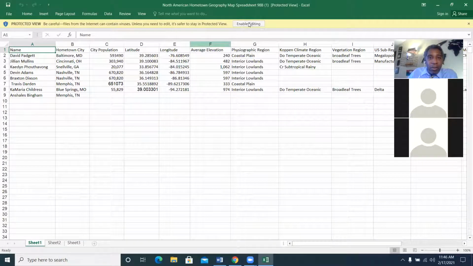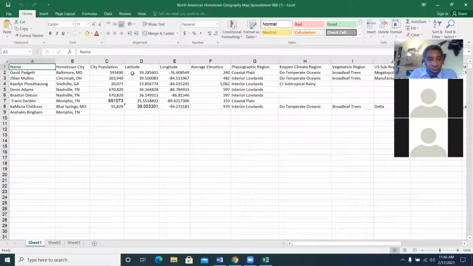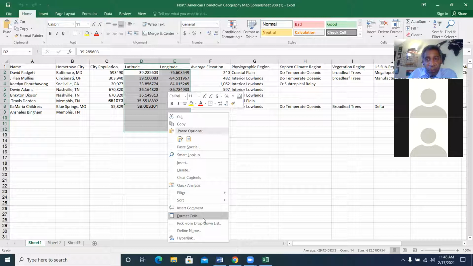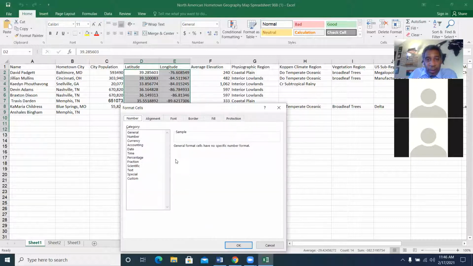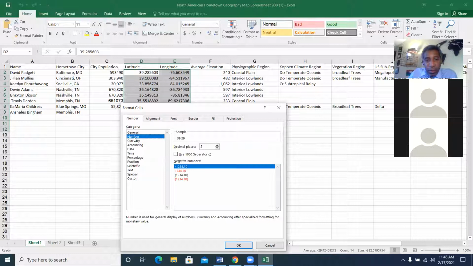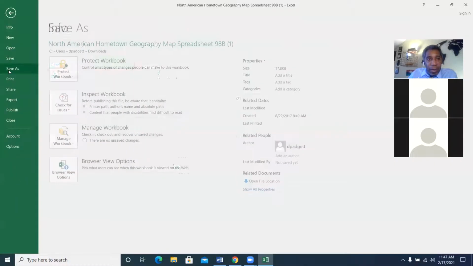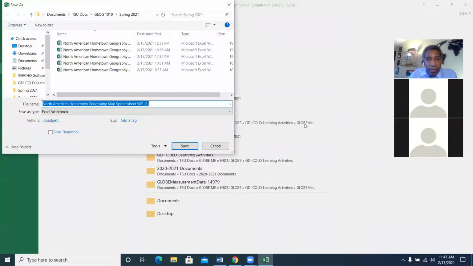Now you notice in the instructions, you should make sure that these cells for latitude and longitude, highlight them, right click, go down to format cells. These should be number cells. Make sure you have, let's push it to 7 places behind the decimal. Okay, and then File, Save, and save it. I'm going to save this as spreadsheet 98B.